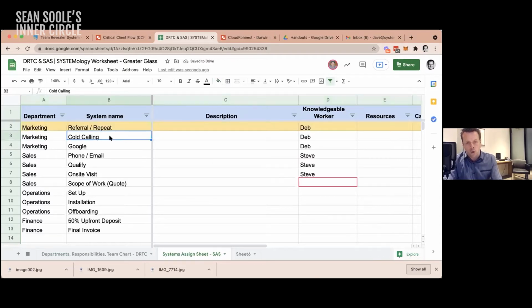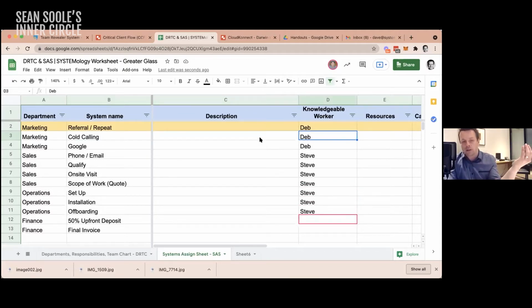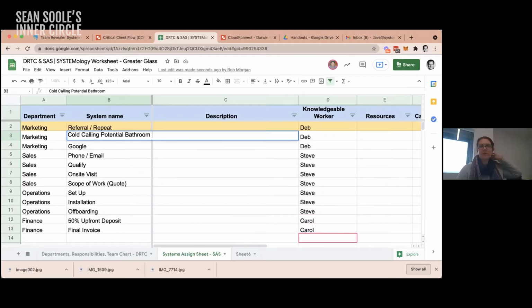So the cold calling. The exercise we want to go through here is to get clear on what the name for this system might be, then a small description, and then who it is we're going to chat with about capturing what they're currently doing. So for cold calling, you mentioned, Deb, this is you. Your cold calling, what is it? Potential bathroom renovation companies. Renovation companies.